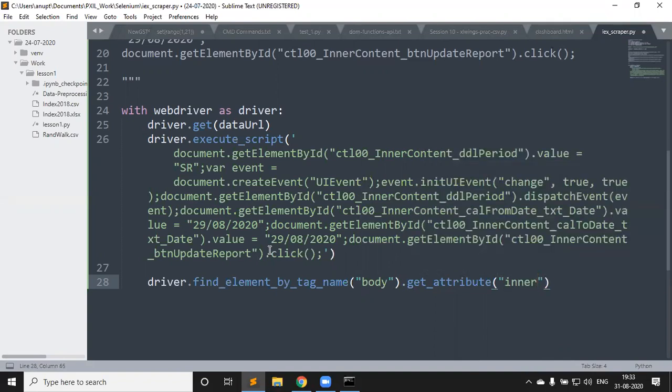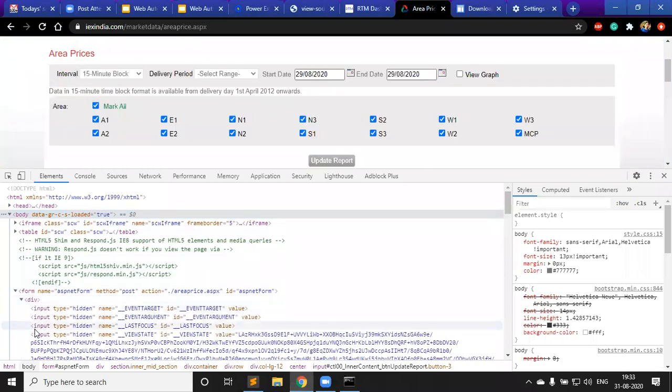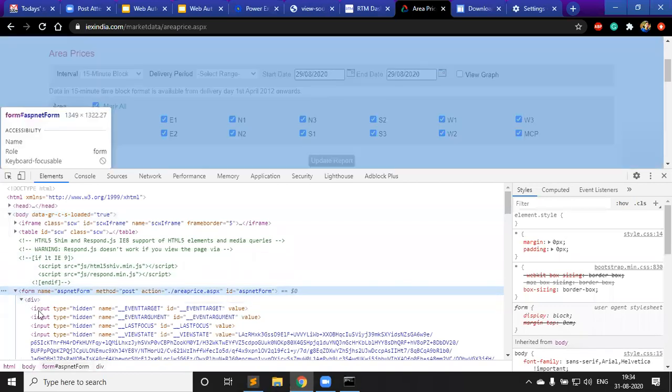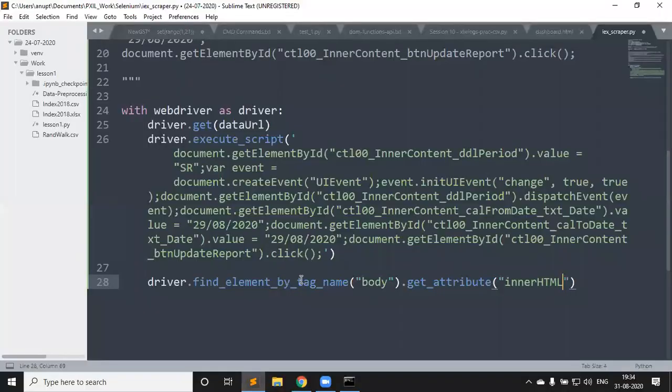Again, I have already told you this inner HTML is basically whatever is inside of this body is the inner HTML of body. Whatever is inside of this div is the inner HTML of this div. Whatever is inside of this form is the inner HTML of this form. So we want to get all of this, that is why we want to get inner HTML, and I'll just assign it to my body. So that is my body, right?